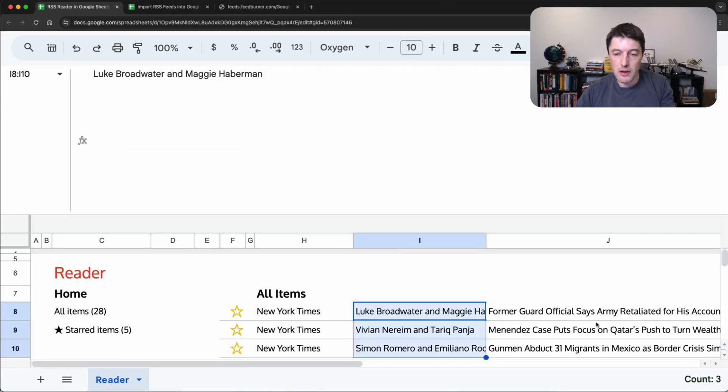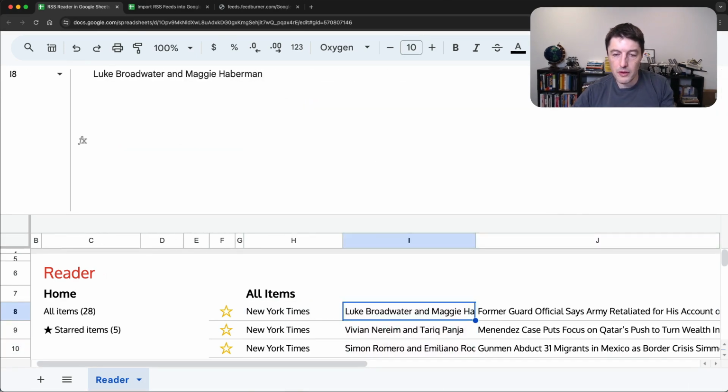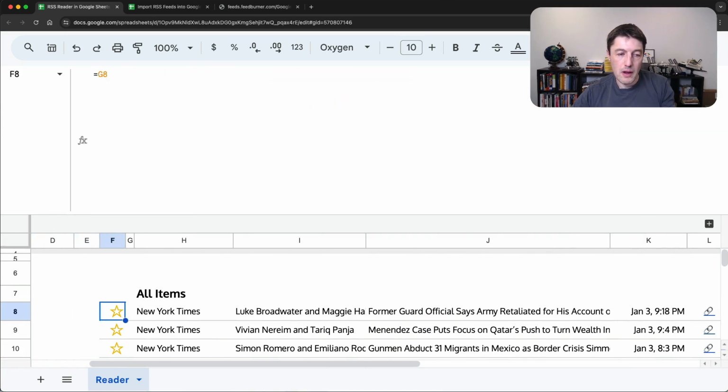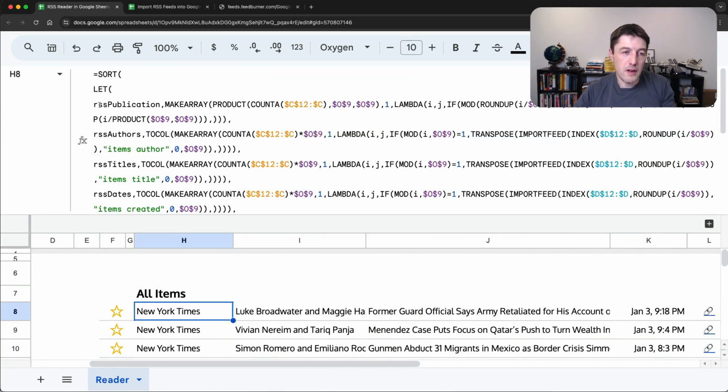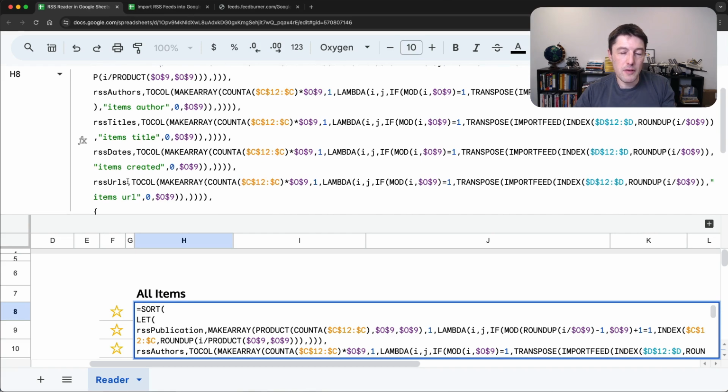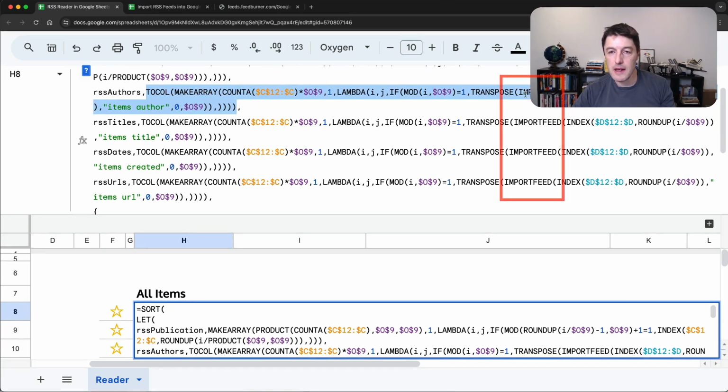This is the author column, then the title column, then the date column, and the link column. So you'll see each of those. There's the RSS publication, that's the name, then the RSS authors, the titles, the dates, and the URL. I've used let to name each column, and then I create the array of data that builds that column. And somewhere hidden in the middle, you'll see the import feed.